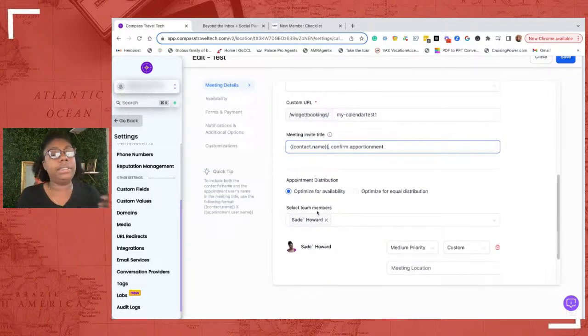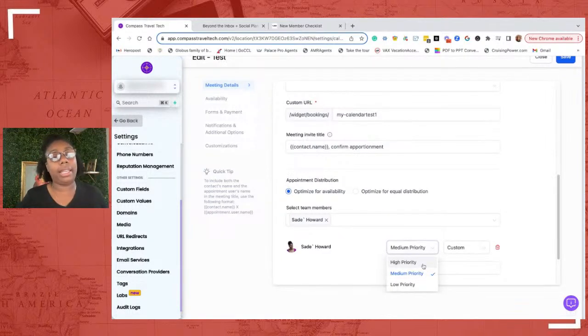So leave that and then select the team members that have access to this calendar. Again, if you are on the agency level and you're sharing a calendar with your ICs or another manager or maybe your virtual assistant, you can add them into the calendar so that multiple people can see it. Here, you will also determine the priority of this particular calendar. But just keep in mind that whatever priority you set in your actual profile is the number one priority, and then these calendars will come second. So you can make it medium, high, or low, or customize it. And then your meeting location.